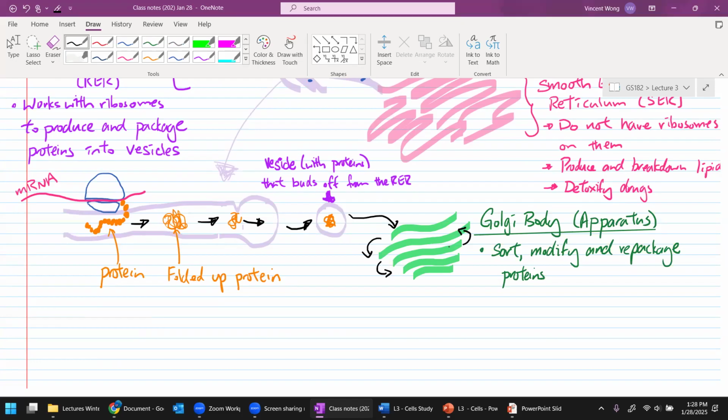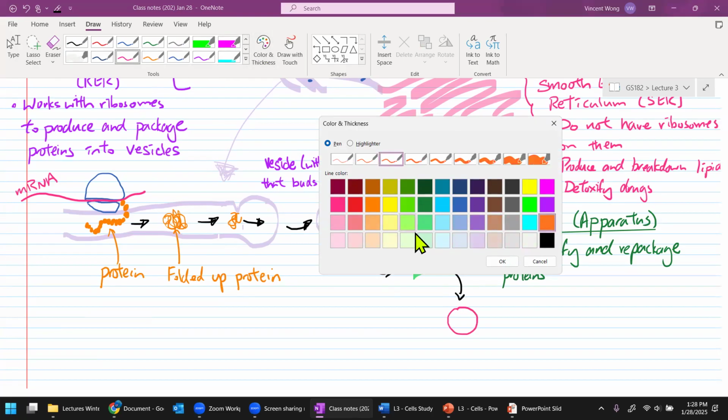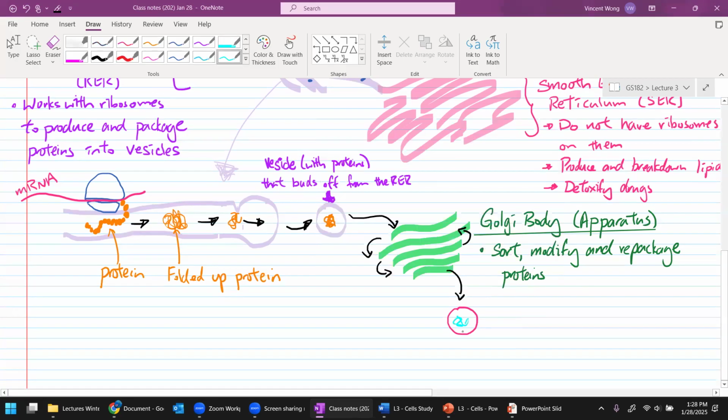And in the end, after moving back and forth a few times, you are going to get a brand new vesicle, okay? And the protein inside will now be modified, okay? I'm going to choose a different color for that. Doesn't really matter. Okay, there we go. So this is modified. And there are a few destinations for this guy, and we'll talk about it after the break, okay?